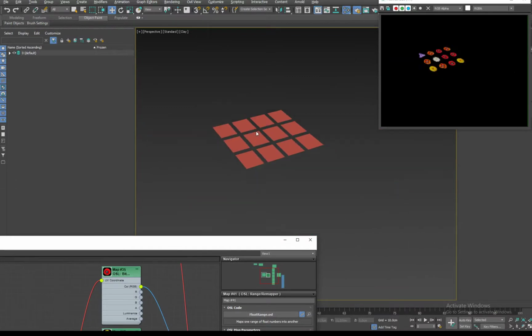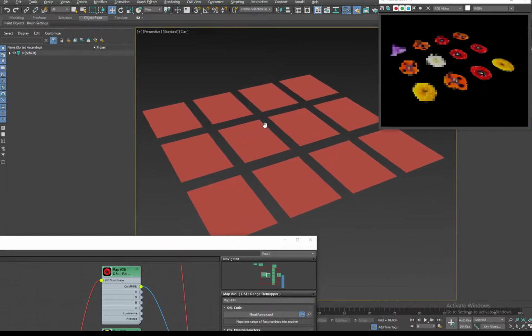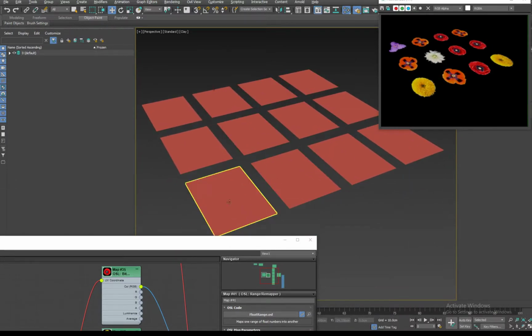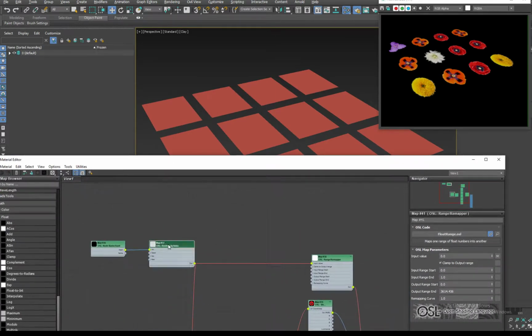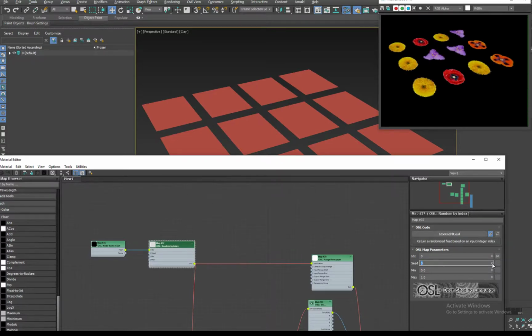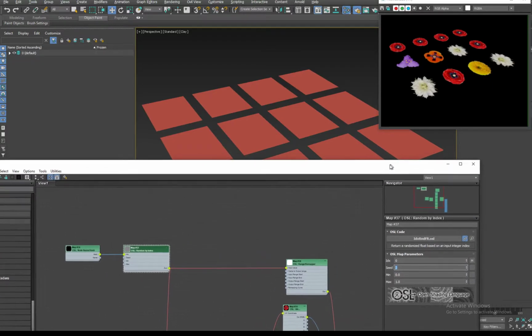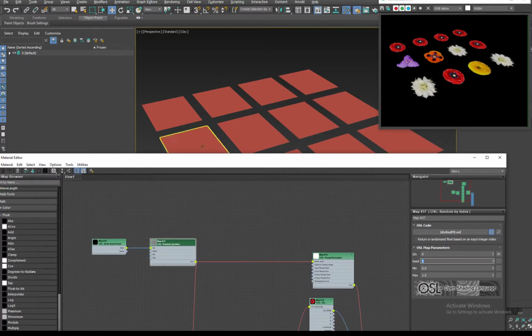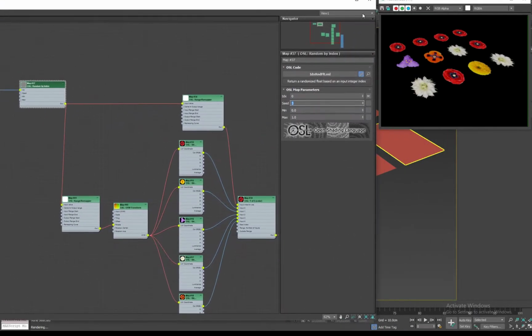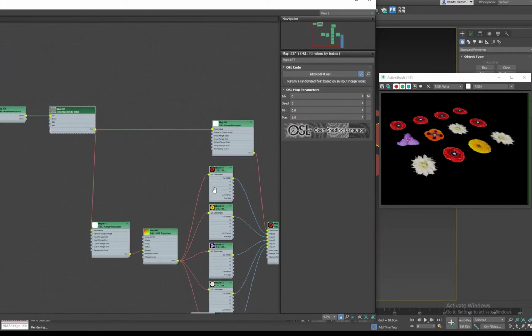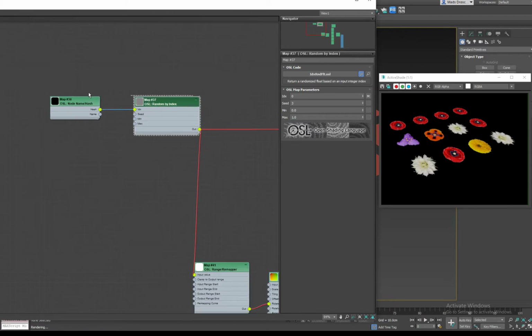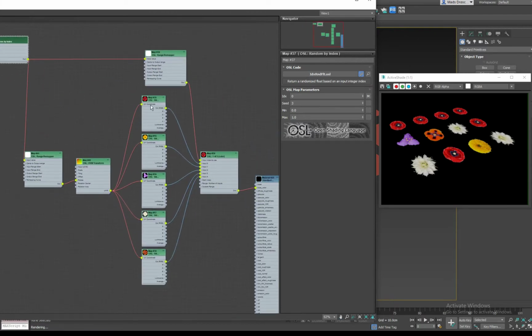Of course, this is practical in situations where maybe we want to scatter a large amount of instances and have some randomization. So bear in mind, this is just a test, and you can of course use it for all kinds of things. I hope this was helpful. So yeah, that's it.